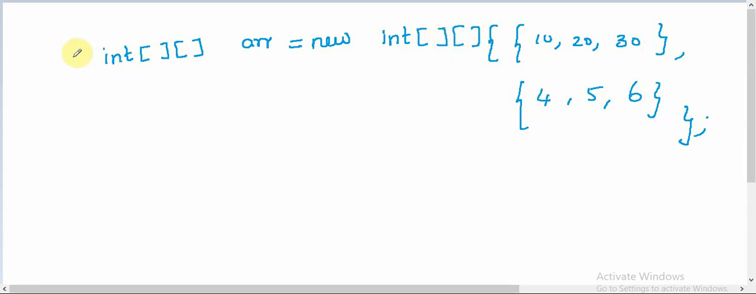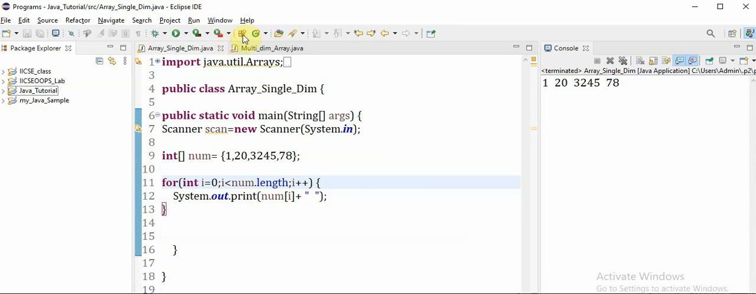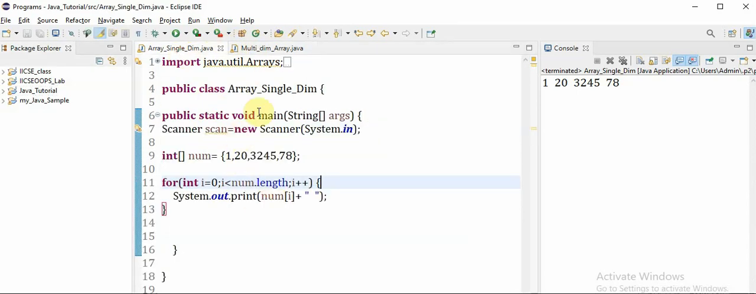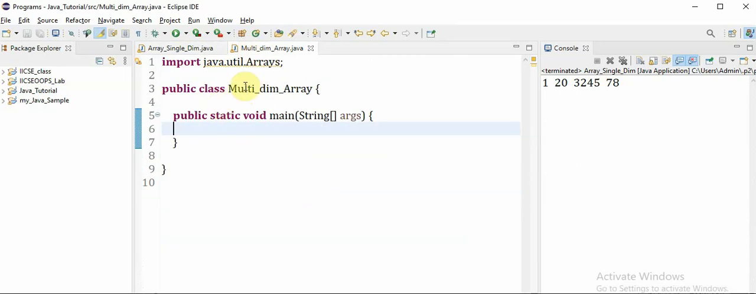So this is the third method. These are the different ways we can create a 2-dimension array. Let's discuss with an example so you can understand it clearly. This is what we discussed in the previous video. Let's now talk about the multi-dimension array.